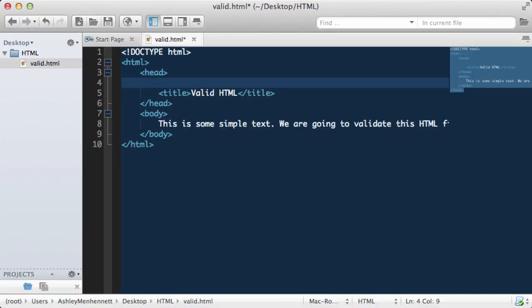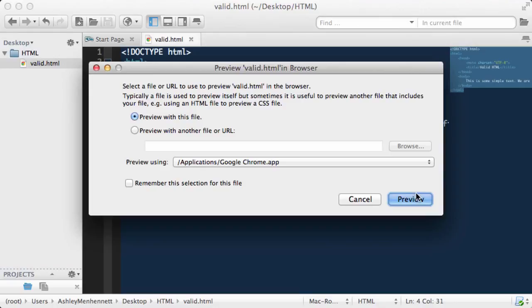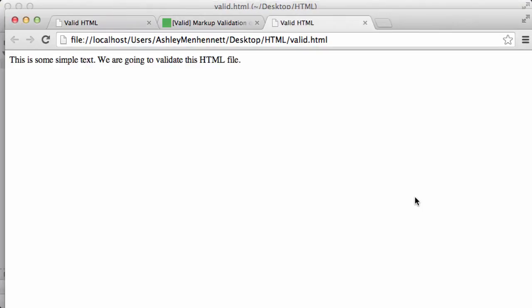Let's go ahead and add our character set. We can do this with the meta tag: meta charset equals, opening and closing double quotes, UTF-8, and then close it just like that. We've just added the character set to our HTML file. Let's save this and take a look in the browser to see if it's made any real changes to our text. As you can see, it is exactly as it was before. It has not made any changes.